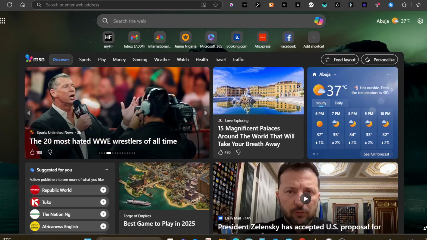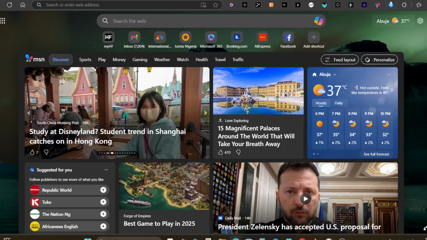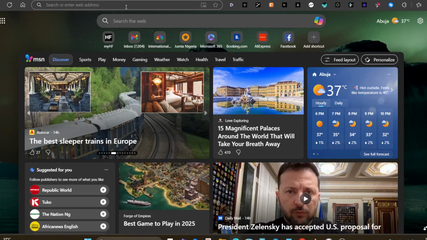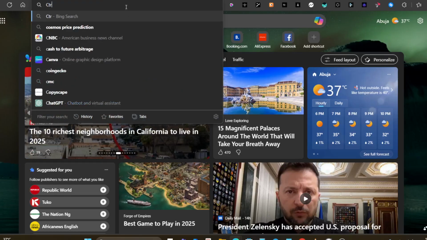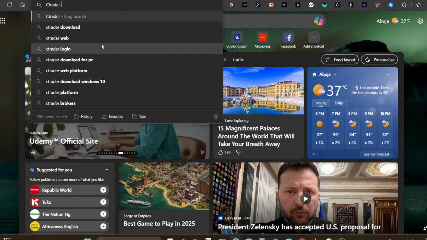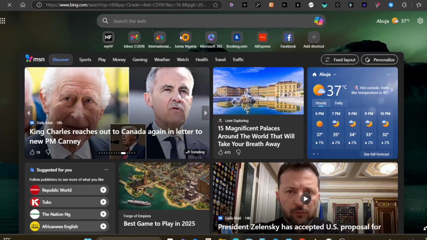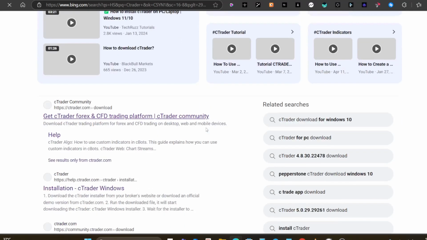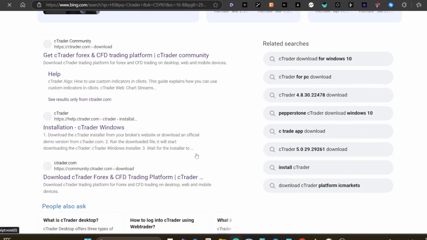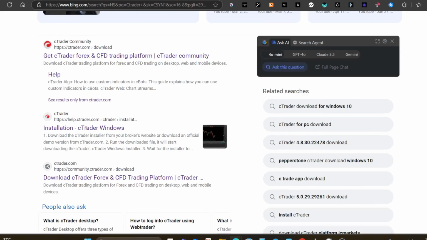All right. First of all, let us download cTrader from a trusted source. So let's try cTrader download. Let's go to the cTrader website.